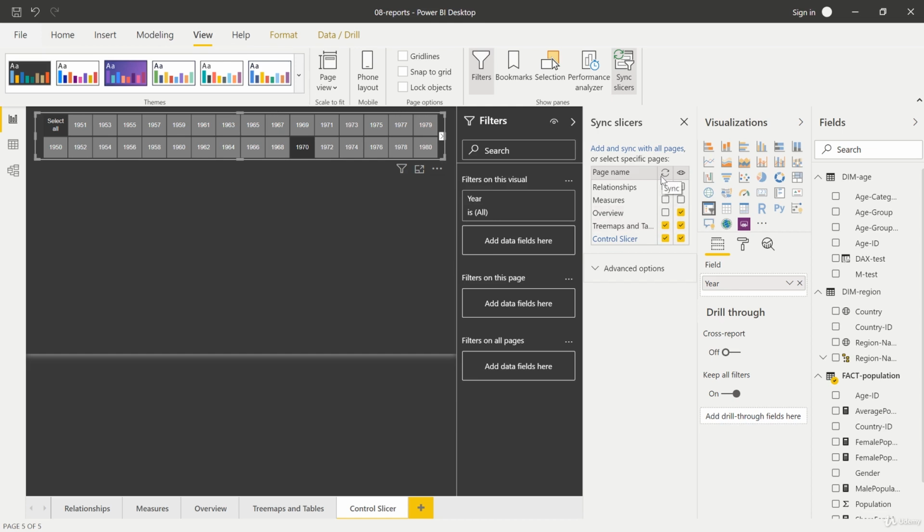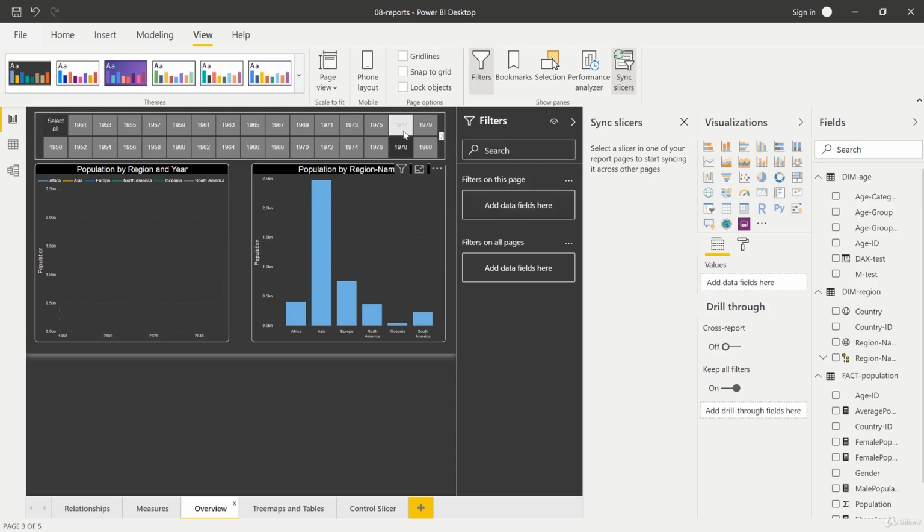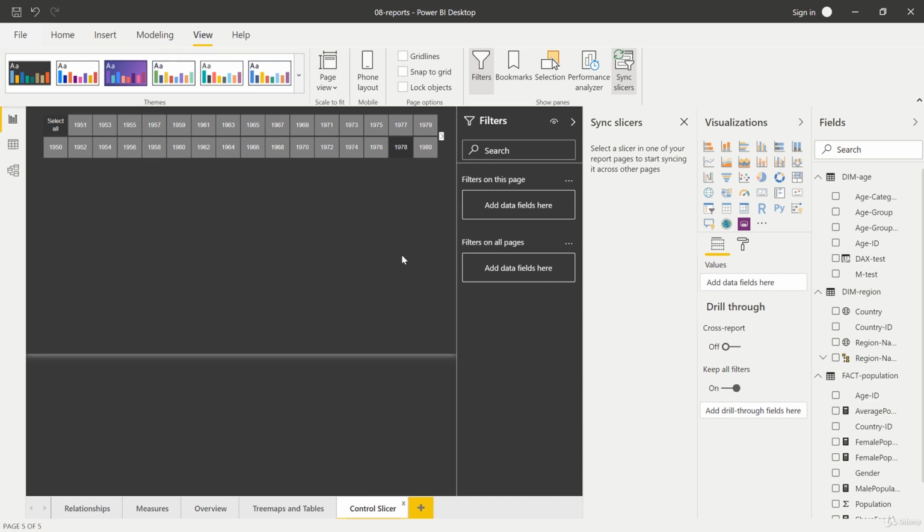First, you can adjust whether the slicer syncs on the corresponding pages in our report. So does it have an impact on the relationships page, the measures page, the overview, tree maps, and so on. At the moment, this slicer here only has an impact onto the control slicer page and onto the tree maps page. This is actually what you just saw because we copied the slicer, therefore this controls both of these pages. If we now additionally add the overview and now select maybe 1978 and now go back to the overview page, well, now it's in sync, right? Now you can synchronize the years in this single control slicer page right here.